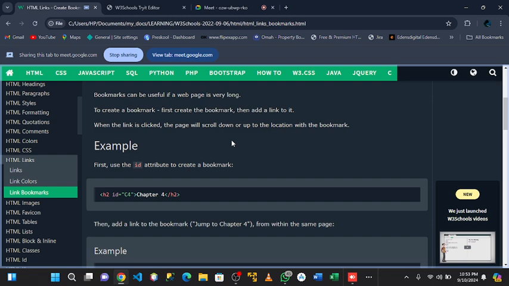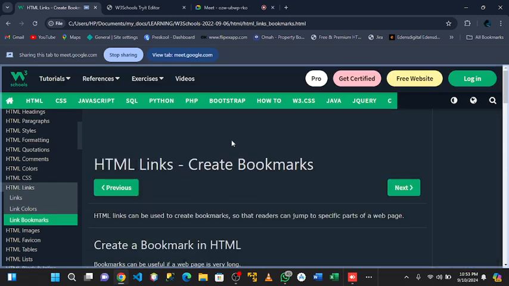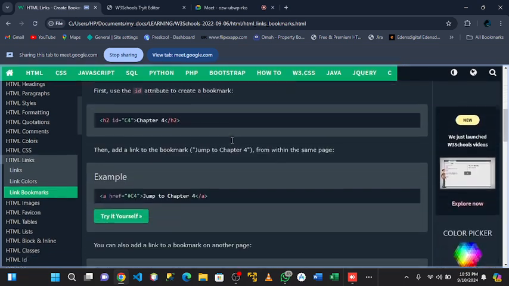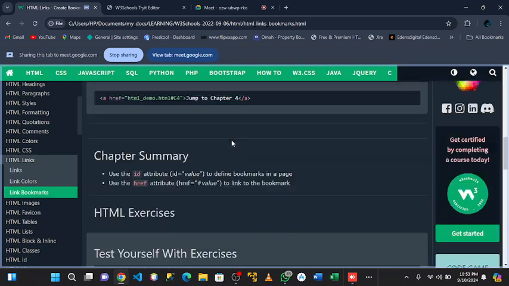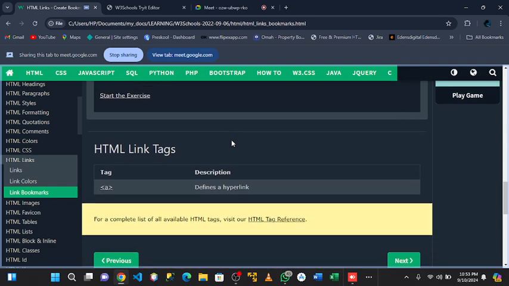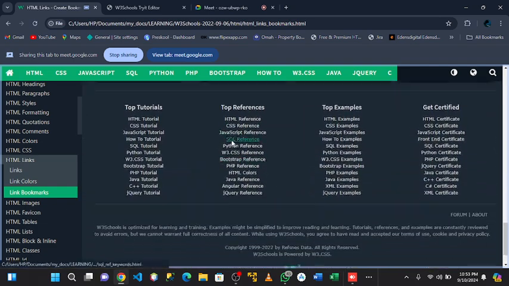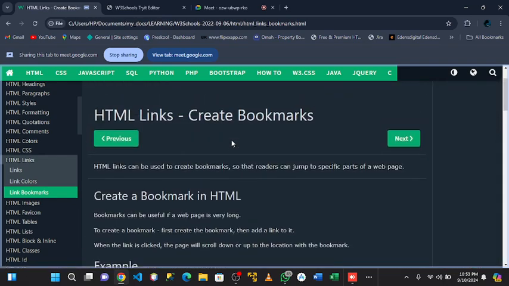What do I mean by section? As you can see, this is a section. If I were to scroll down, we have another section here. Scroll down again, this is another new section. Scroll down again, this is another new section. So basically each of these, they are divided by sections.